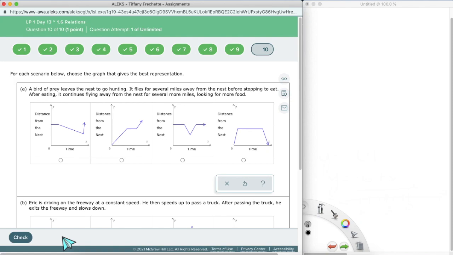So a bird of prey leaves the nest to go hunting. If we look on here, all of these say distance from the nest. So if it's leaving the nest to go hunting, that means the distance from the nest should be going up. So we should see some kind of positive here, that it's leaving the nest, okay? So both of these would work. This guy wouldn't work because this is a constant. The distance from the nest isn't changing. That would mean they were staying still.